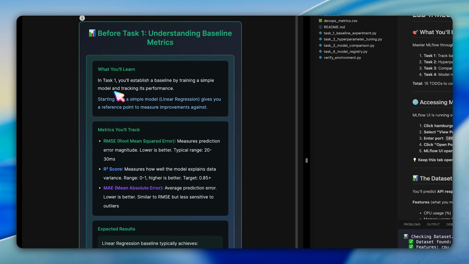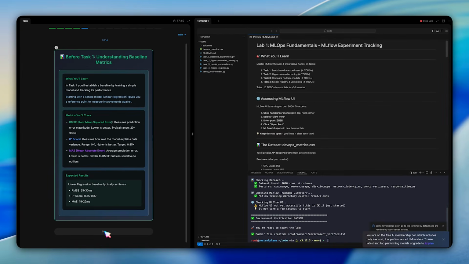It explains what a baseline model is and why we start with something simple like linear regression. It gives us a reference point to measure improvements against. We learn about the three metrics we'll be tracking. RMSE, or root mean squared error, measures prediction error magnitude. Lower is better, typically in the 20 to 30 millisecond range. R-squared score measures how well the model explains data variance, ranging from 0 to 1, with higher being better. MAE, or mean absolute error, is the average prediction error, also lower is better, similar to RMSE but less sensitive to outliers. The expected results for our linear regression baseline are RMSE around 25 to 30 milliseconds, R-squared between 0.85 and 0.87, and MAE around 18 to 22 milliseconds.